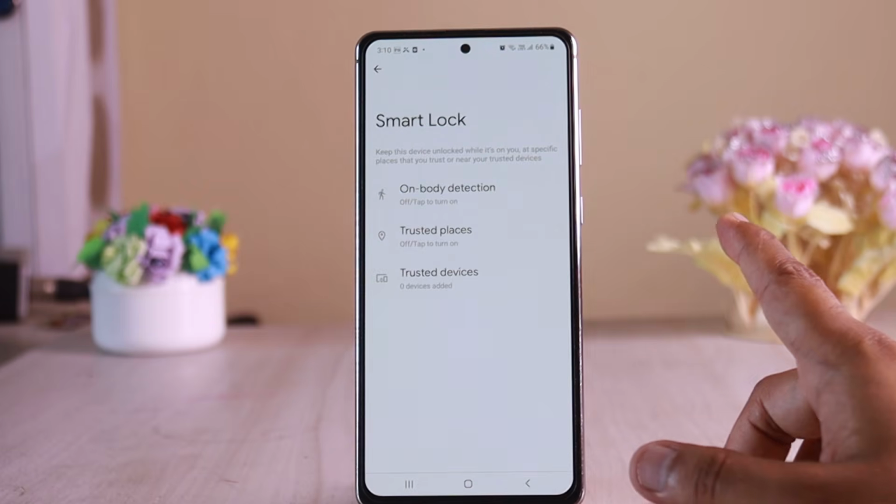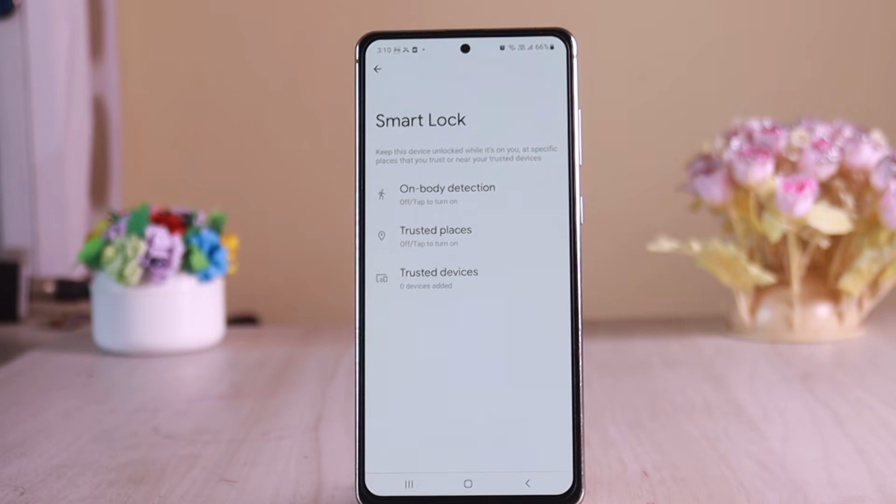And then set smart lock up, and then look for extended unlock and turn off active settings like trusted places, trusted devices, or on body detection. The other thing that you can do is adjust the screen timeout settings.